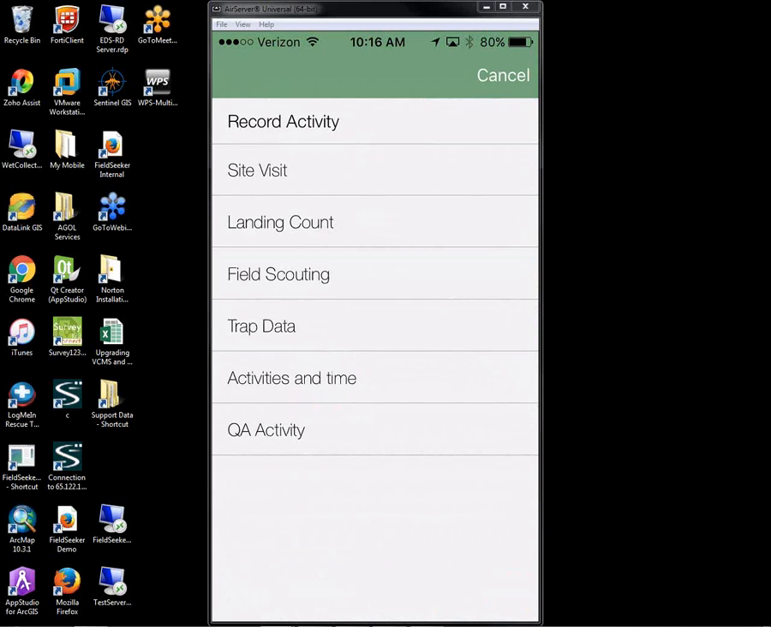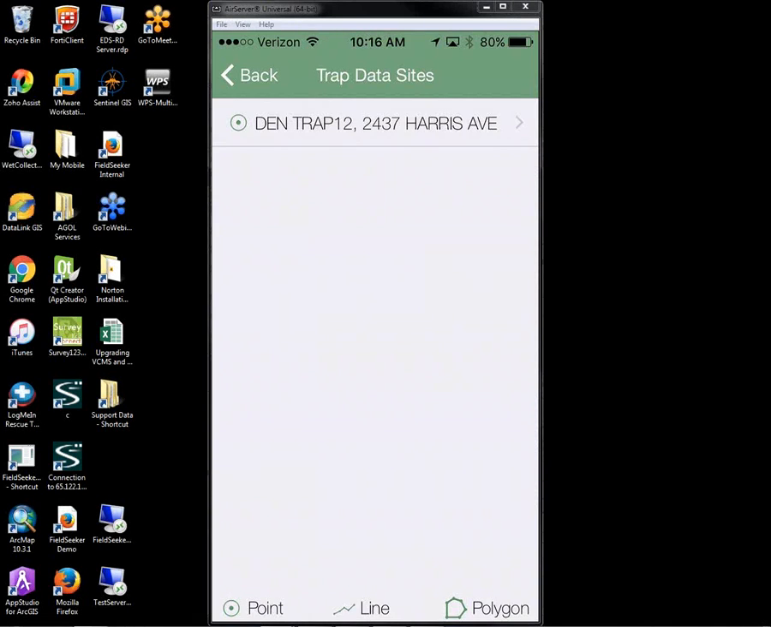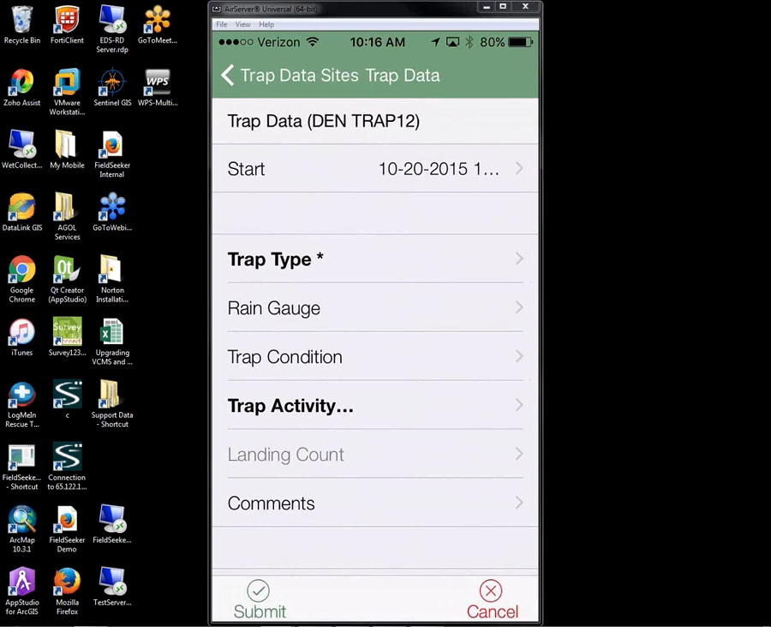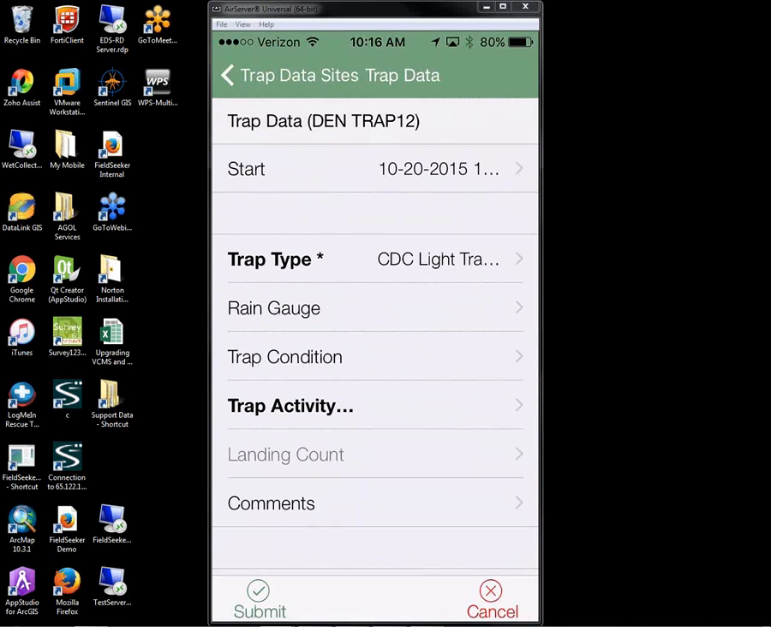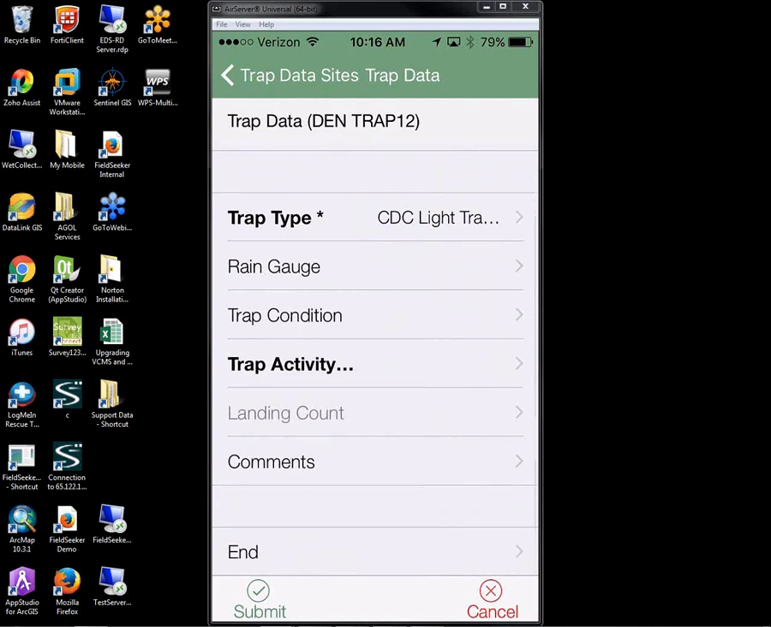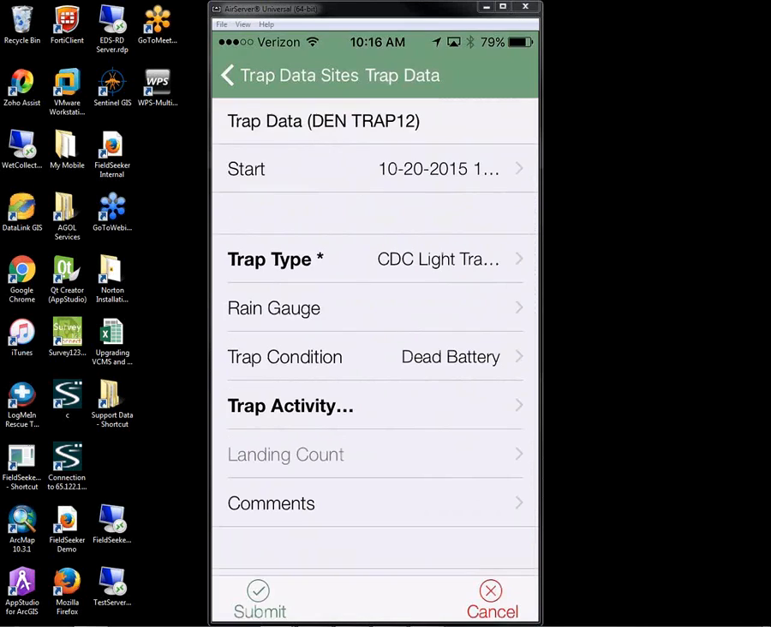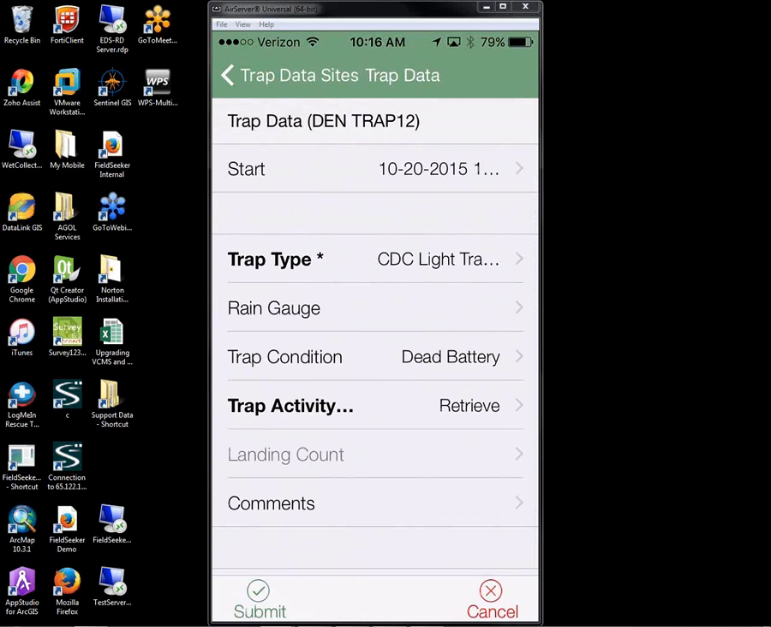I'll look briefly at a couple of the other activities, recording that you set or retrieve traps. Notice that when that list comes up, it's just a list of trap sites. So it won't bring up everything everywhere where I've done work, just the trap locations. To specify what kind of trap, and you can put in weather information as well. Also information about the condition of the trap, if that's applicable, and then whether you set or retrieved it.